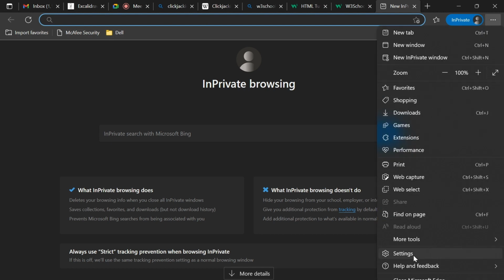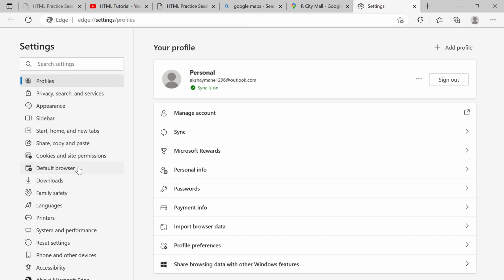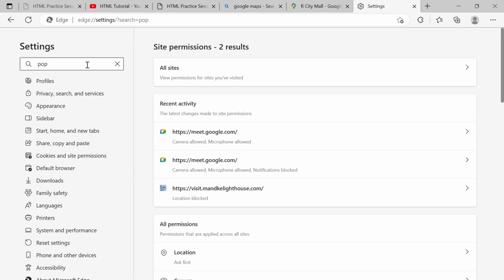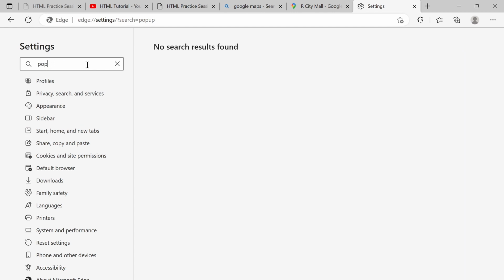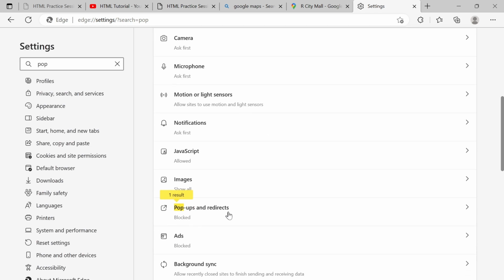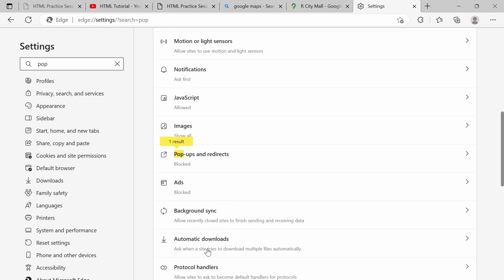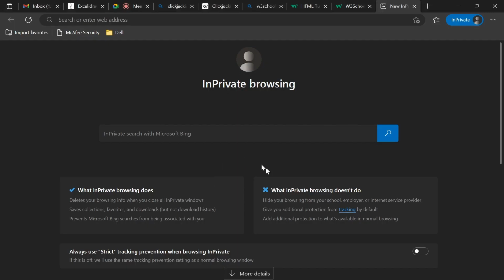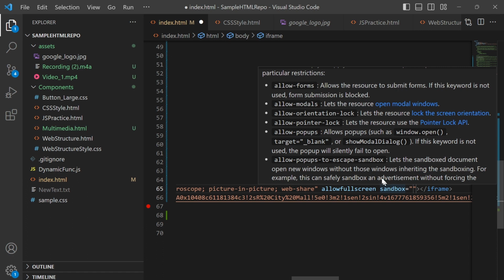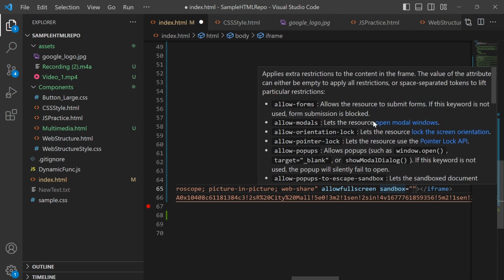I go to settings. Yeah, see, pop-ups and redirects are blocked. Ads are blocked. So these are the functionalities available on the browser, and you can restrict those things on your iframe also. It will restrict the changes. Whatever a cyber criminal tries to put on your iframe will be restricted to this iframe itself, and it will not impact other web page content.